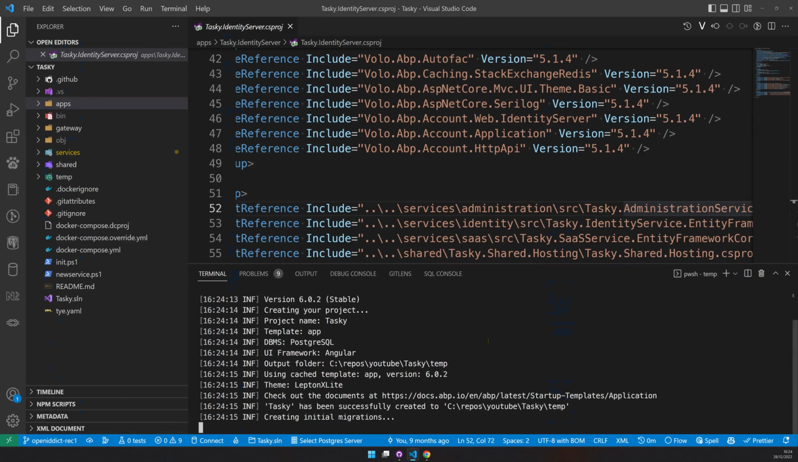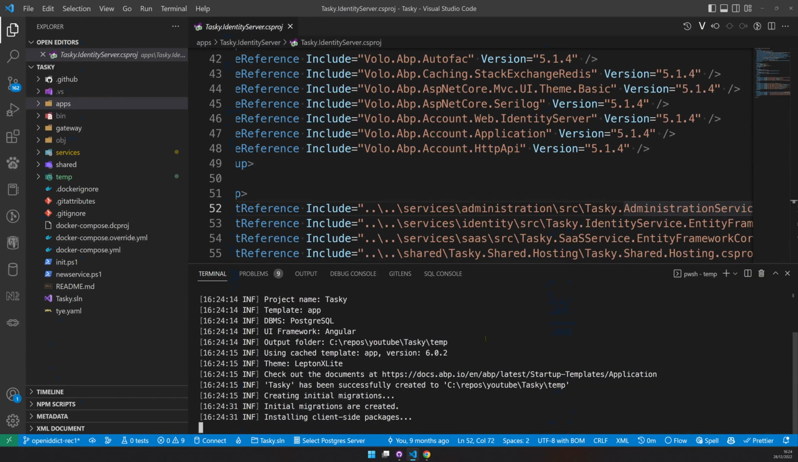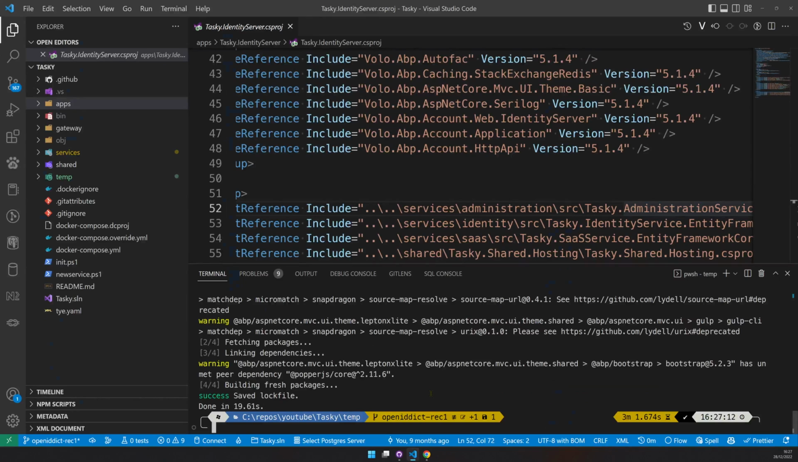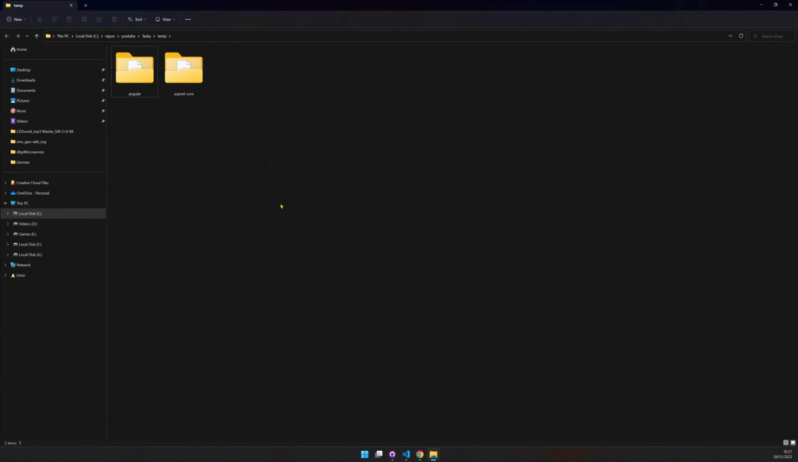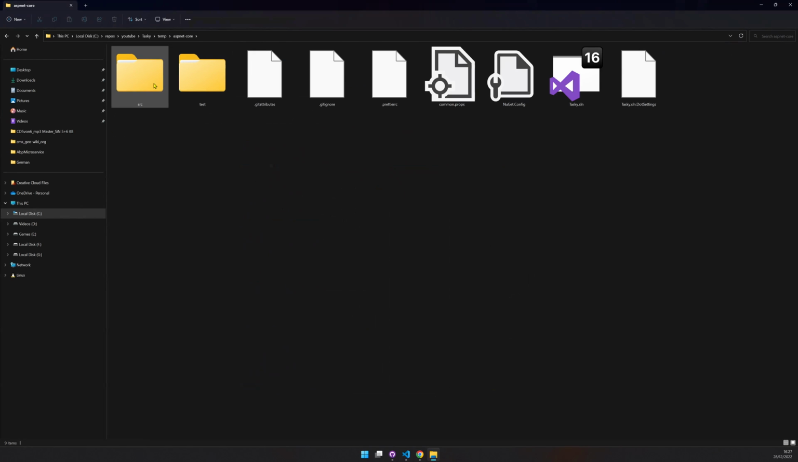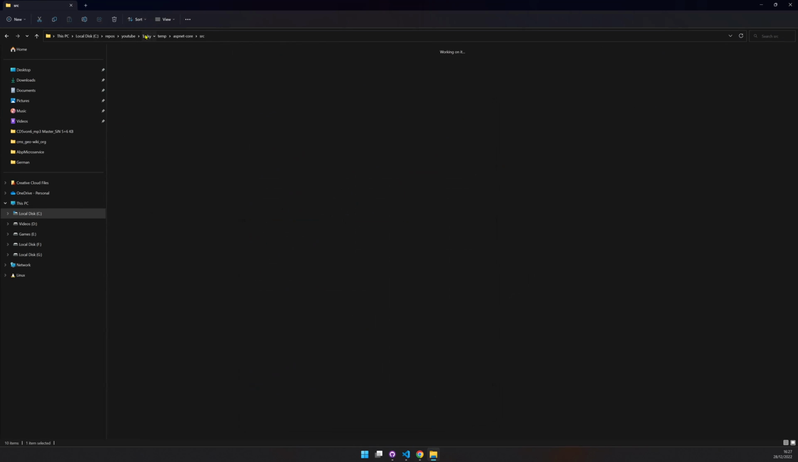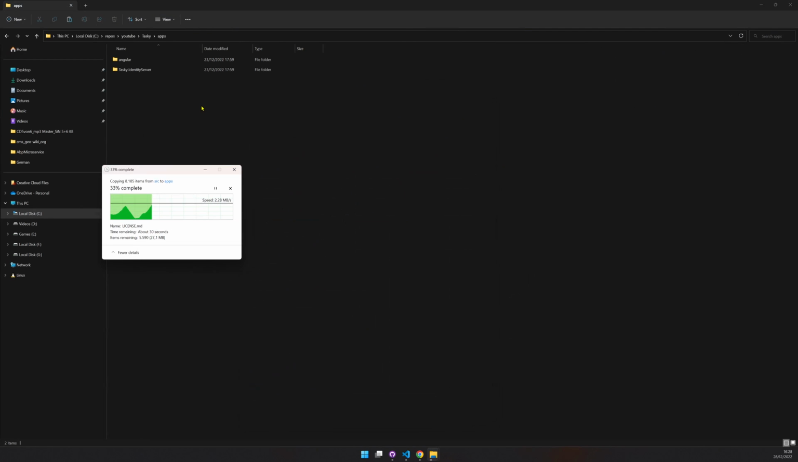It's going to use the current version, which is 6.0.2, and it will create the initial migration and do client-side packaging. I will let it do that so that it's easy to copy the files. Okay, our temp solution is ready. I will open a file explorer here, and we have two projects: one is Angular and the other is ASP.NET Core. In the ASP.NET Core project, we have the auth server, and this is what we want. I will copy this folder, go to my apps folder and paste it here. Since we installed all the npm packages, it might take a few minutes. Wait for the copy to complete.